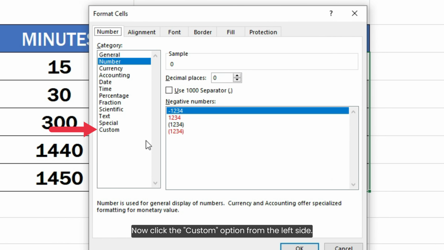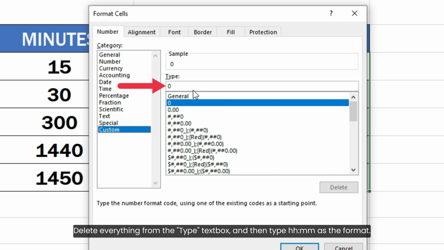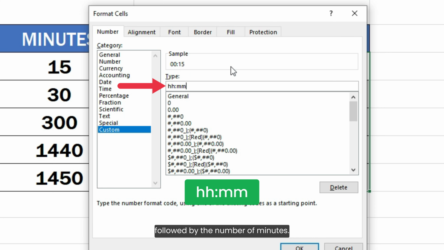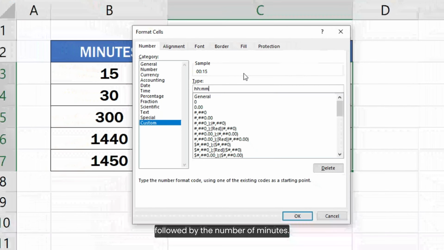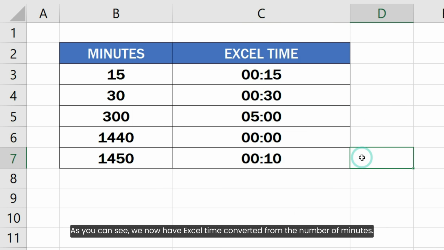Now click the Custom option from the left side. Delete everything from the Type Text box and then type HH:MM as the format. This format will output time like the number of hours followed by a colon followed by the number of minutes. Click the OK button to close the dialog box. As you can see, we now have Excel time converted from the number of minutes.